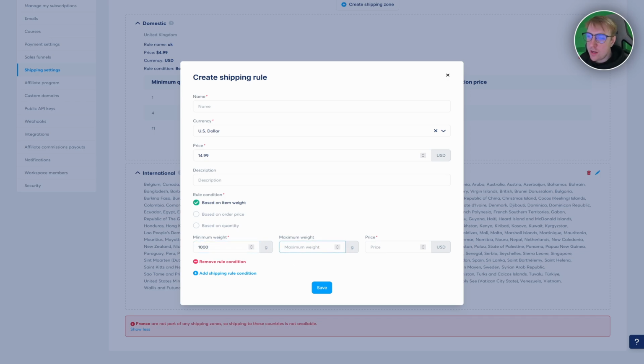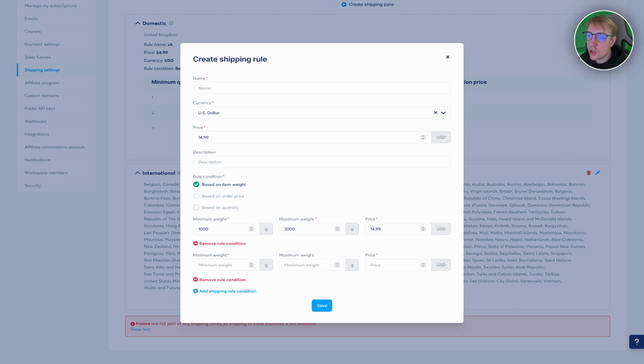And if we put in here, say, maybe up to 2,000 grams, which is 2 kilos, what we could do is we can charge them, say, $14.99 for this item. But if the weight goes over this amount, we can charge them a different price. So we could say if the item goes over 2,000 grams, say if it goes up to 5 kilos, which is 5,000 grams, we can now charge them, say, maybe $30 for this. So you can see it's quite simple, really. So this is how you do it for the weight.